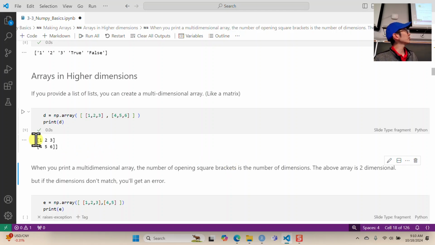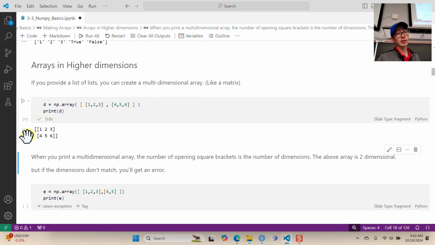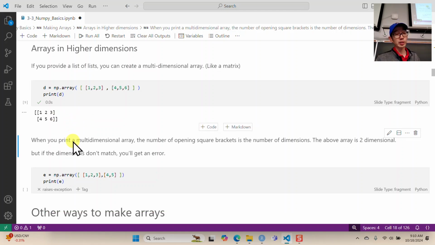You can see in the opening we have 2 square brackets, 1, 2, 3, and then 4, 5, 6, and then 2 closing square brackets. So this is how NumPy prints out that you have a 2-dimensional array, 2 rows and 3 columns here. Okay.